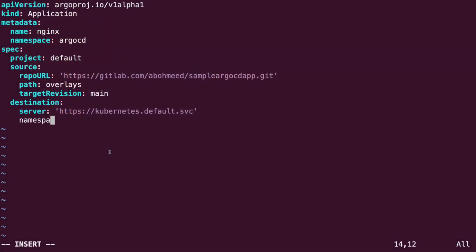So here you define the URL of the target cluster that Argo CD will apply the changes to. In our case, Argo CD is installed within the same cluster that it manages, so it connects to the internal URL of the API server. The namespace here defines which namespace Argo CD will use to deploy the application. We are deploying it to the default namespace.